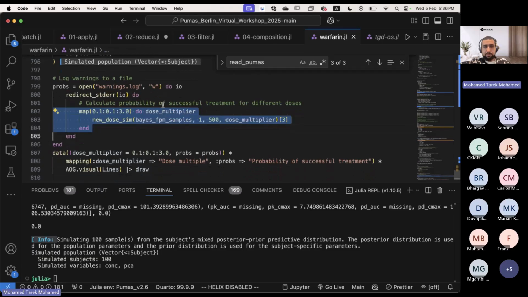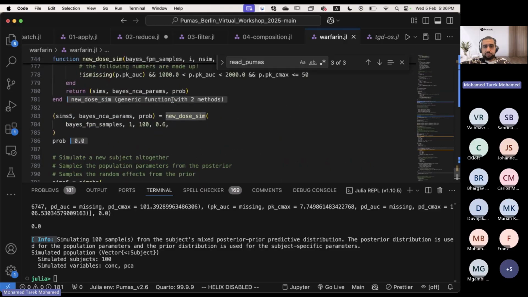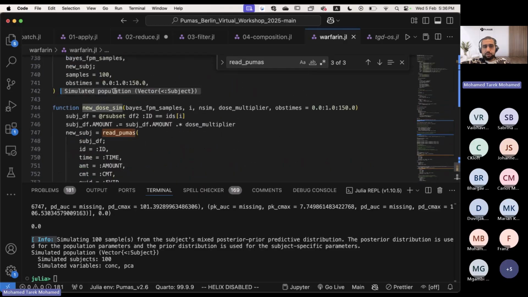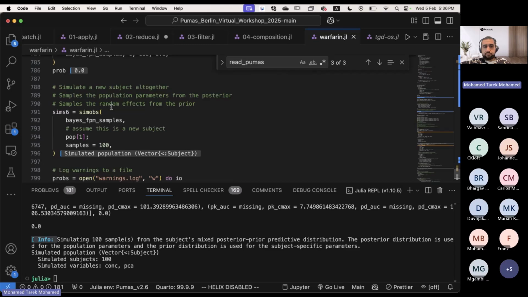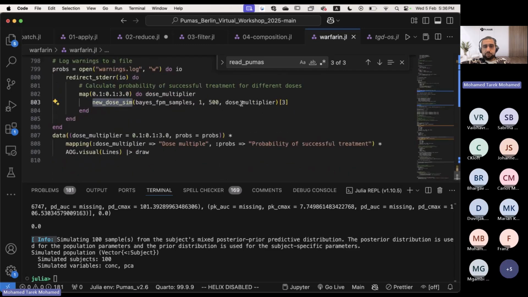So here again, I'm calling map with the do syntax. I'm mapping over all these quantities here, and I'm passing it an anonymous function as the first argument, which takes only a single argument, dose multiplier. Each one of those numbers in this vector or range will be a dose multiplier. Then I'm calling the function that I defined earlier, this new dose sim function, with all of these inputs and the dose multiplier coming from the map.